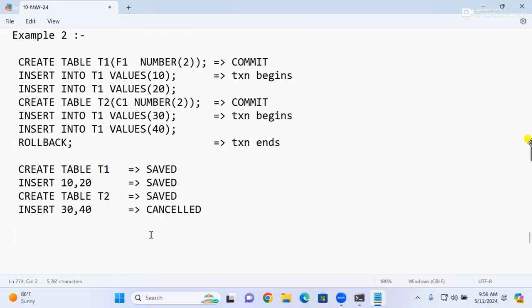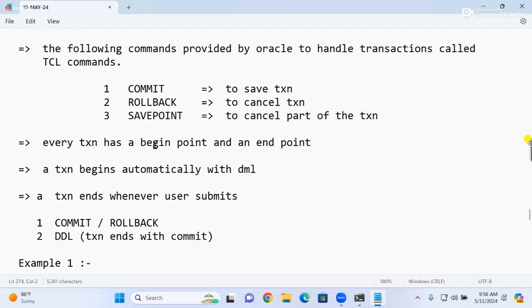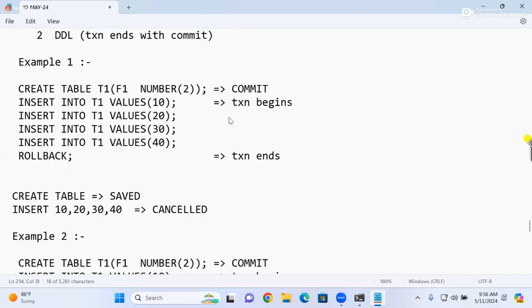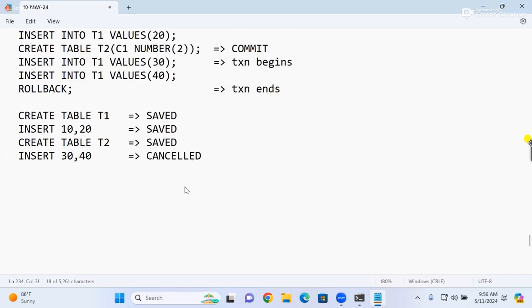Okay. So this is about commit, rollback, and when a transaction begins and when it ends. If it ends with commit, then what? If it ends with rollback, then what? Okay. So what is the point here? If a transaction ends with commit, then it is called what?